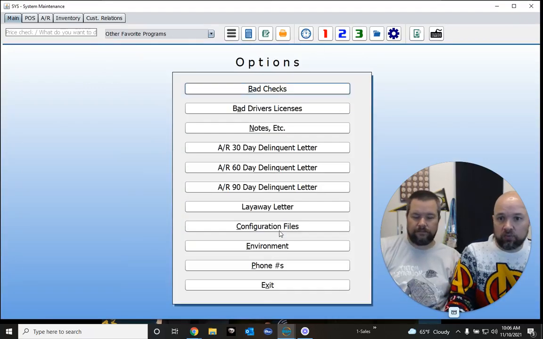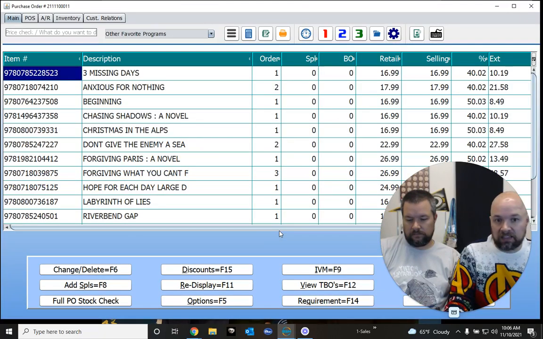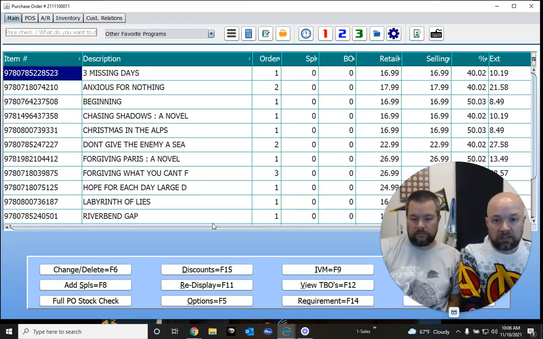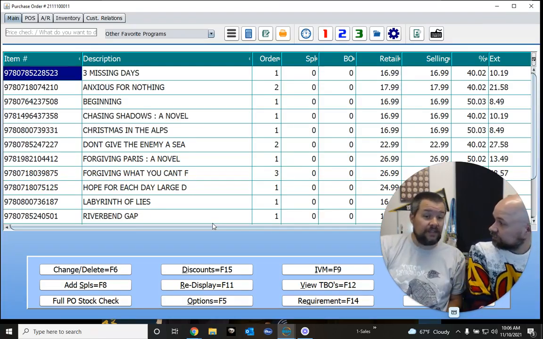If you change that, you will have to go out of the software and back in before you do a stock check. So that's how you do a full PO stock check, nice and quick, and you'll know if you've met your minimum to get that free shipping. So perfect. That's kind of all we had.